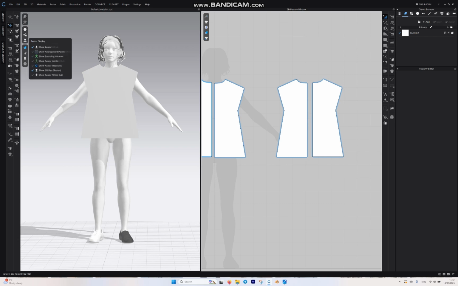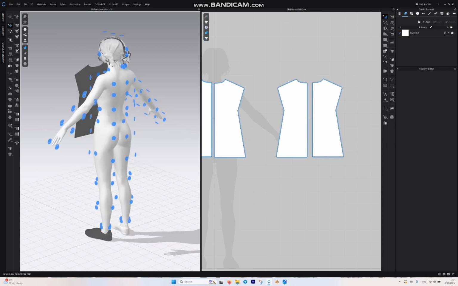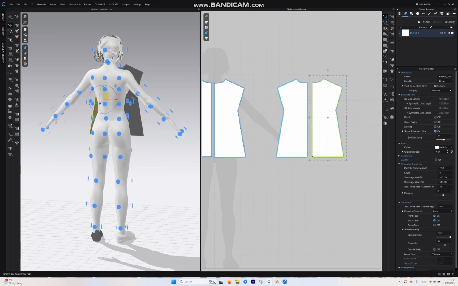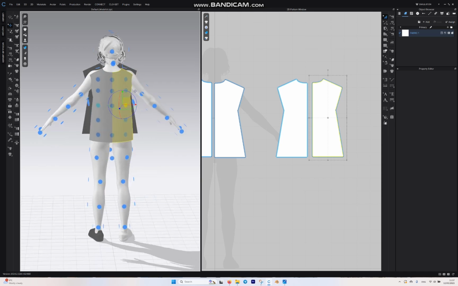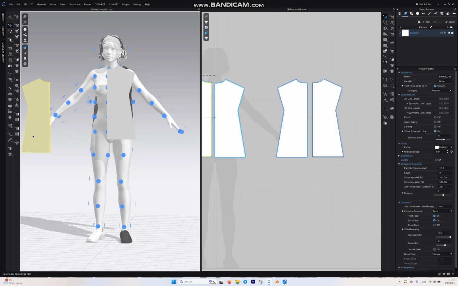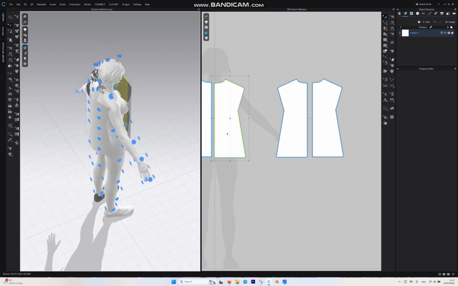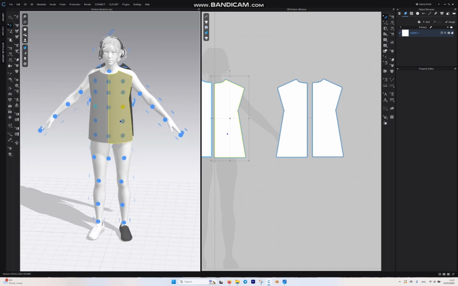And now I'm going to use the avatar show arrangement points. I'm going to choose the back and put it where I find it appropriate. And now I'm going to choose the front and put it somewhere that is nice. Now it's time to sew it.